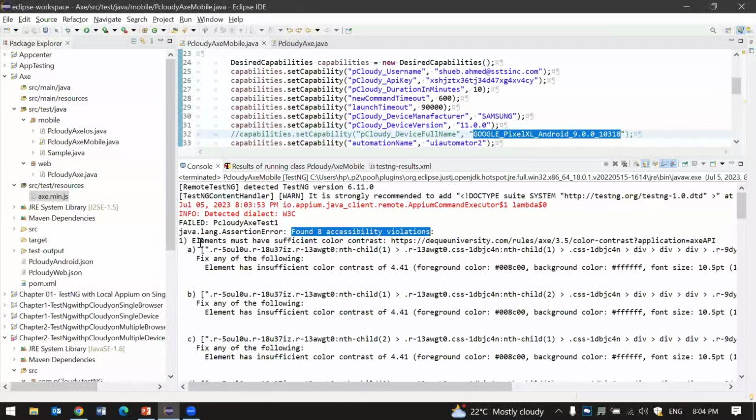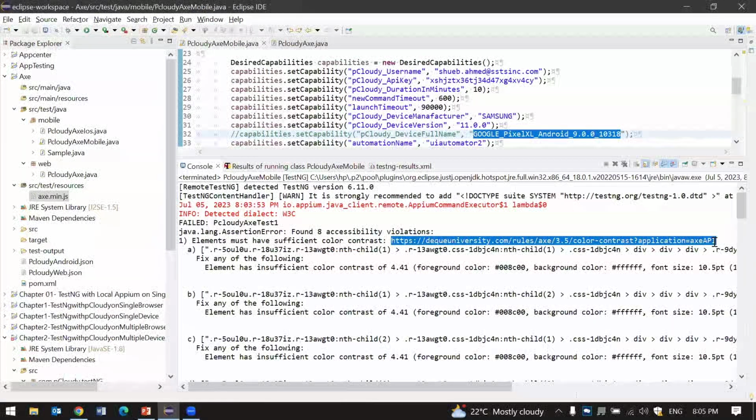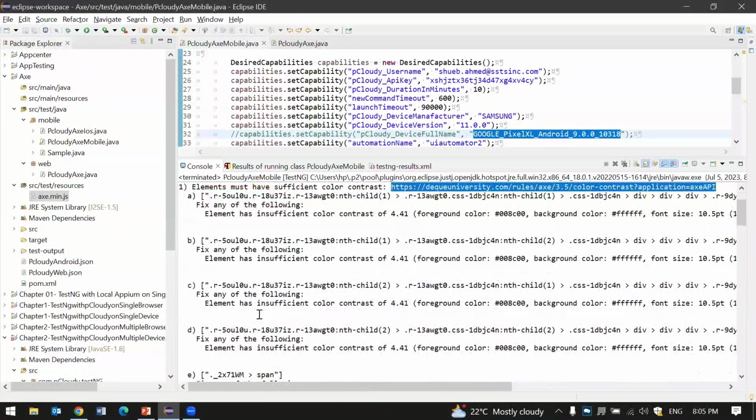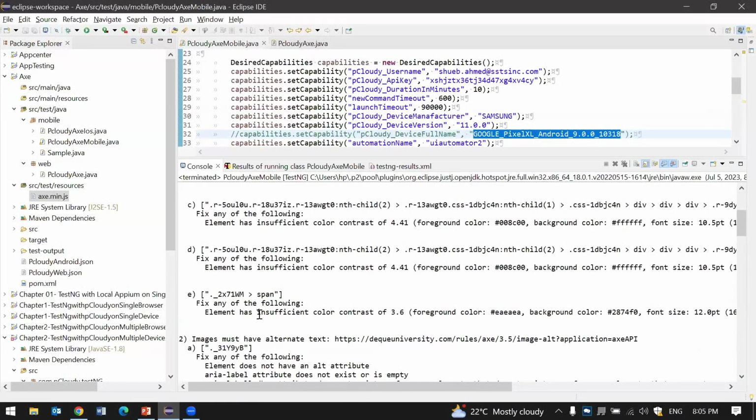The first one is that elements must have sufficient color contrast. It says a few elements are not as per the industry standards, so it is not matching the color standards. You can further copy this URL in case you want, and then open the browser and understand the various different elements. Within this there are sub issues, sub violations again, multiple different issues. So you can scroll down one by one and see it.